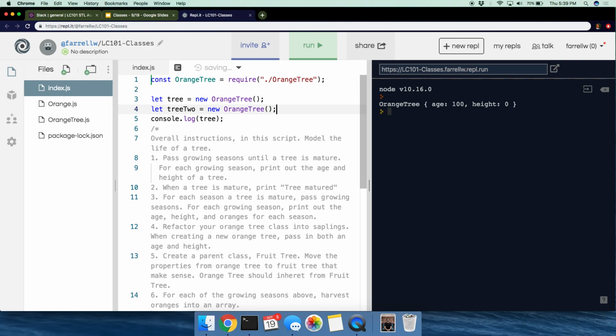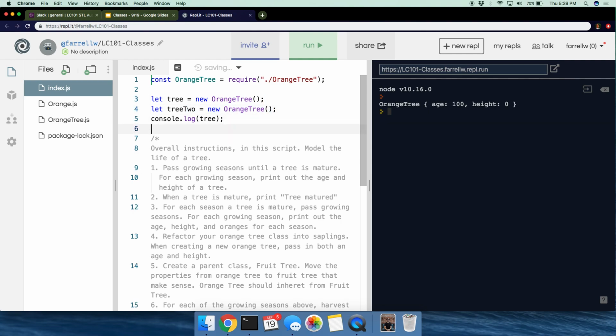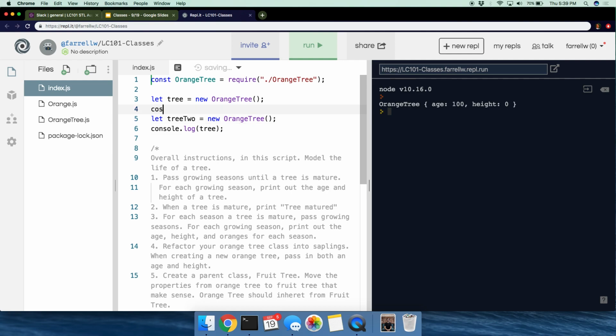Which is really helpful if you have to model 2 or 3 things, but it's really, really helpful if you have to model 100 things or 1,000 things. This is what we call keeping your code DRY, not repeating yourself. That's one of the advantages of classes. So we can console log out tree and tree 2. And they should look pretty similar.